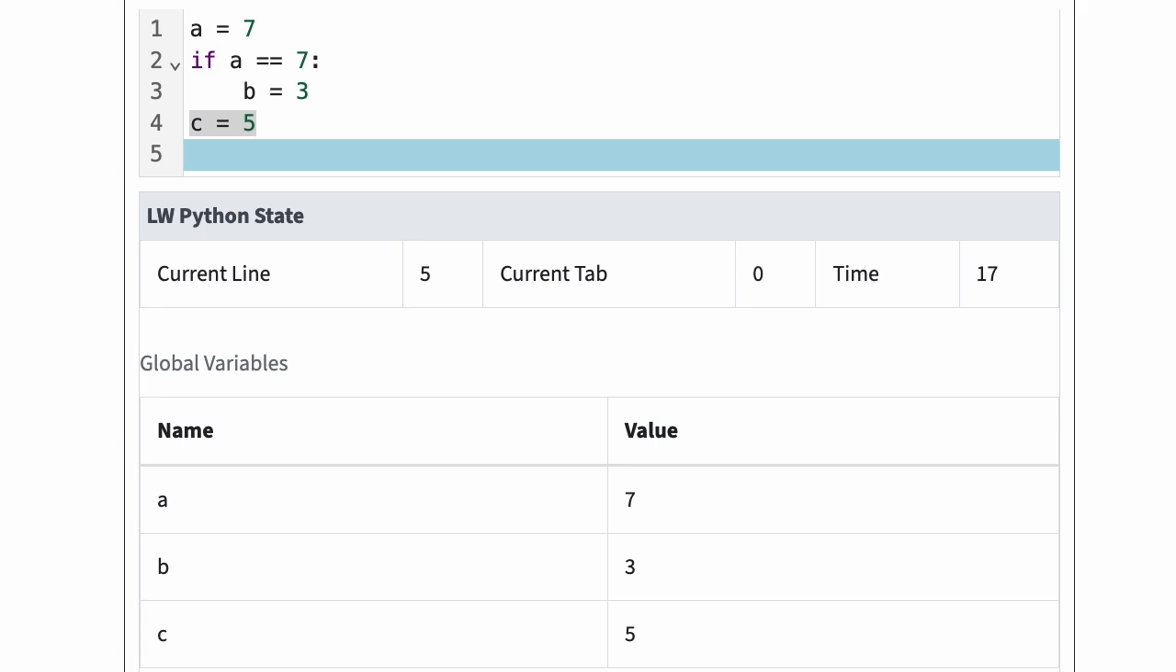At the conclusion of the program, there are 3 variables a, b, and c.